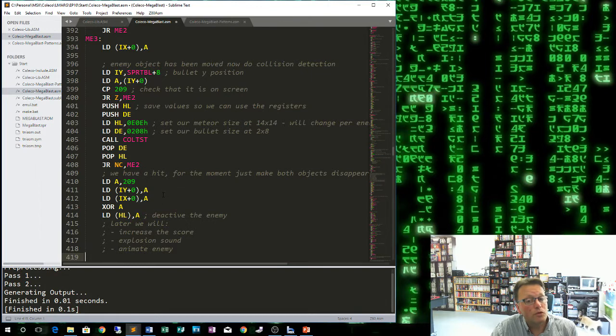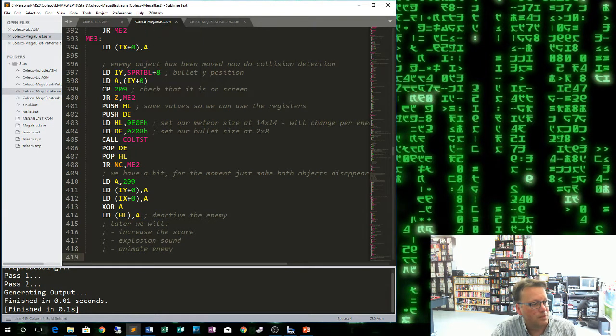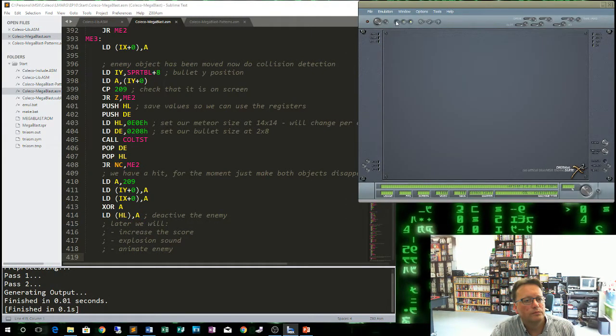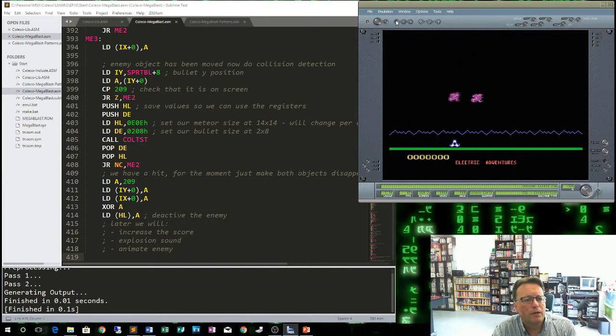So we've added all the code we need to for this episode now. Let's save it and see whether I've made any typing mistakes. Okay, our build is successful. Let's bring up our emulator and press play. So here's our starting Mega Blast screen. We can move our ship, and as I said, we do need to work on the random routine, and we can fire. Now let's see if I can fire. Oh, there we go. I can actually shoot the meteors.